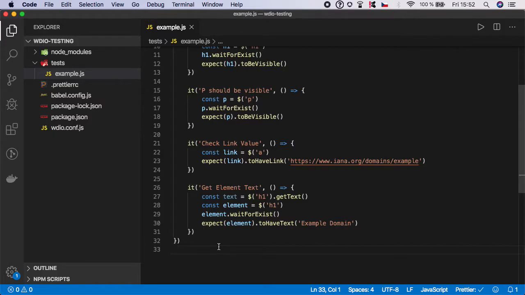Hello and welcome to another very important lesson, and in this video I want to show you how you can assert any value from the elements. This is very important because very often you need to assert, for example, classes, values, attributes, and don't worry, it's very easy in WebdriverIO. Again, it provides us with a nice function for doing it, so let me show you.